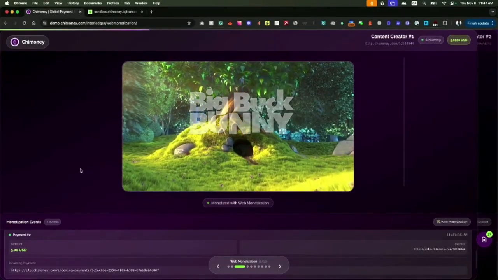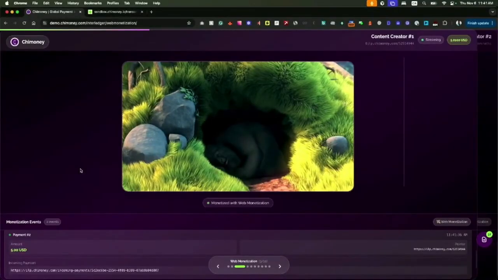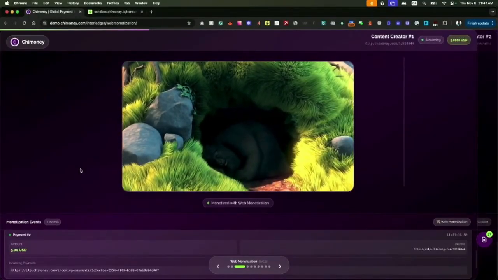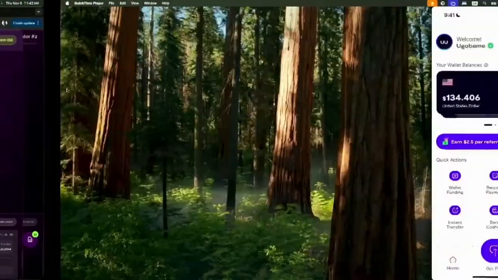So now, when the creator has received this money, I'll want you to come on, take us through what happens and how to use the money.